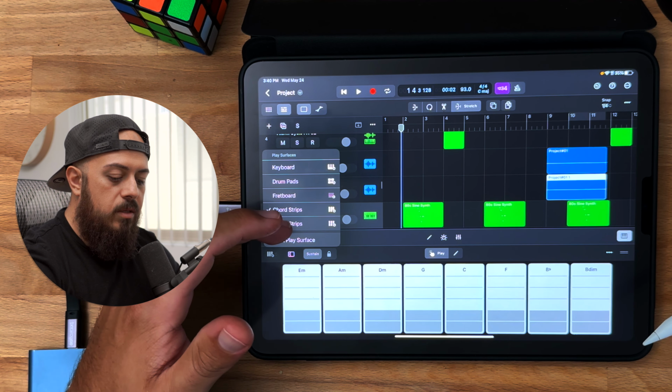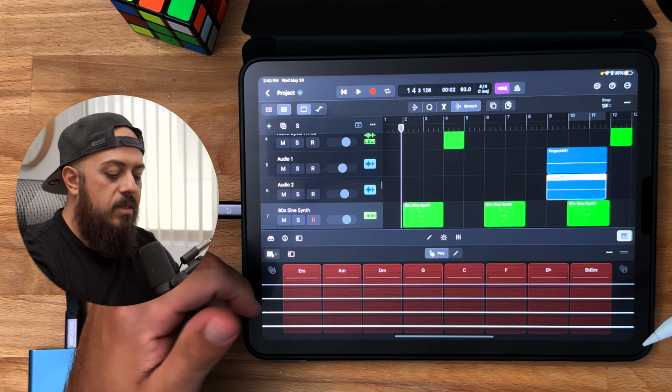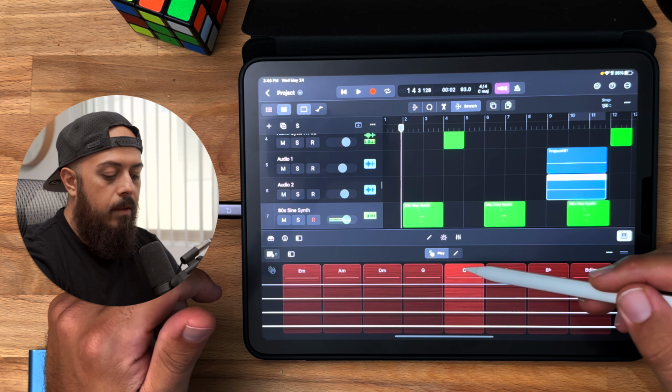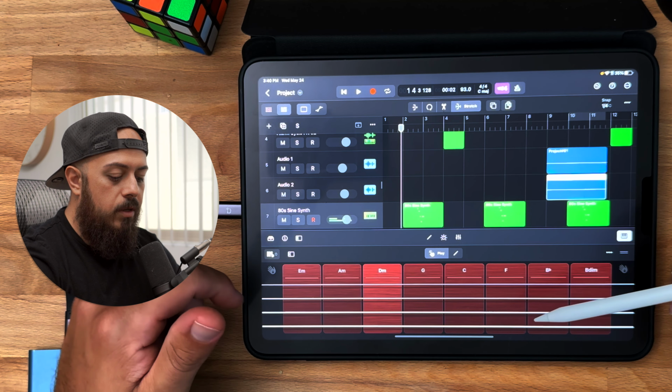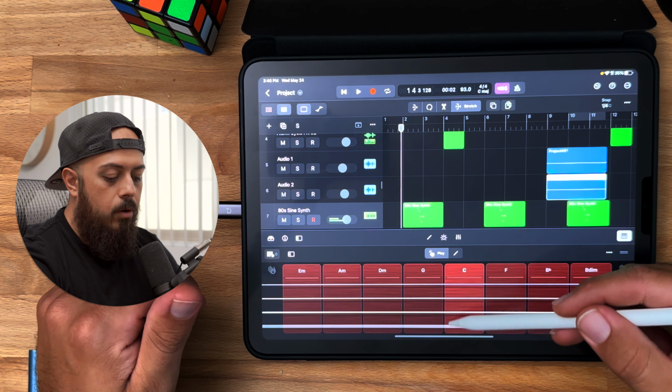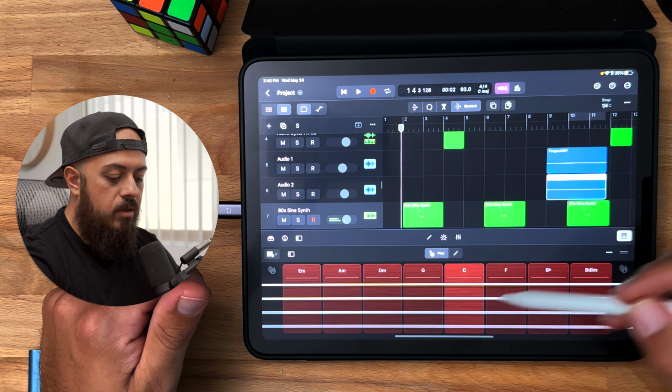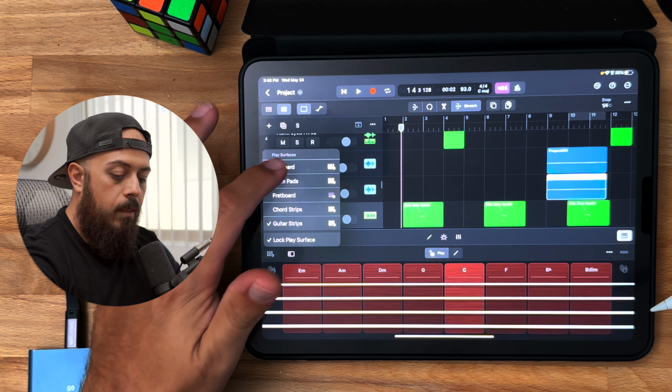And then the last one is guitar strips. This is like actually playing a guitar, especially like on GarageBand. When you click over here, it's strumming it, or you can strum it yourself, or just play single strings. So yeah, this is it. It's pretty cool. It's pretty straightforward. I'm liking it so far.